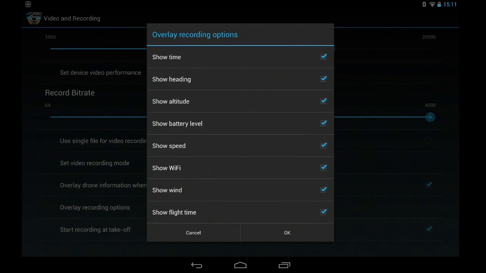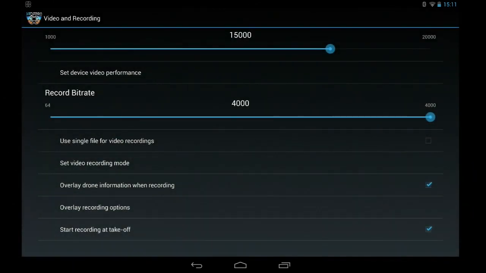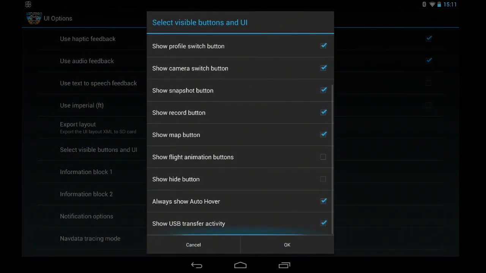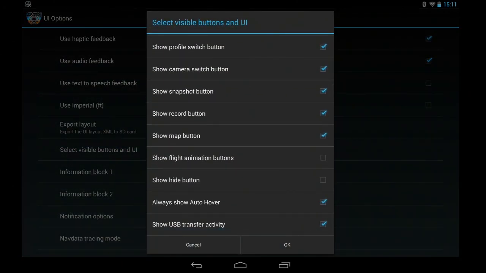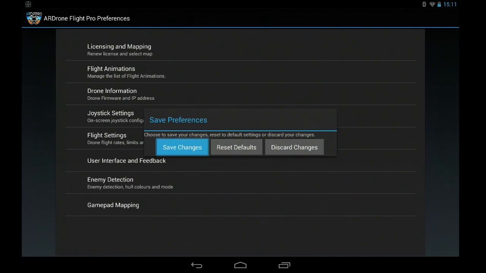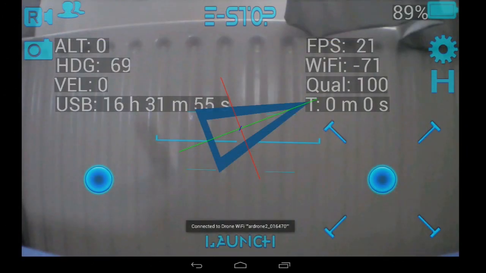So overlay recordings always go to your local SD flight video folder, and I'll also turn on the ability to show USB transfer activity, and show that you can configure the UI here. You can fully configure what UI you want visible, but I'll just show USB activity. Okay, you can see some of the buttons have changed now. Less visible buttons.